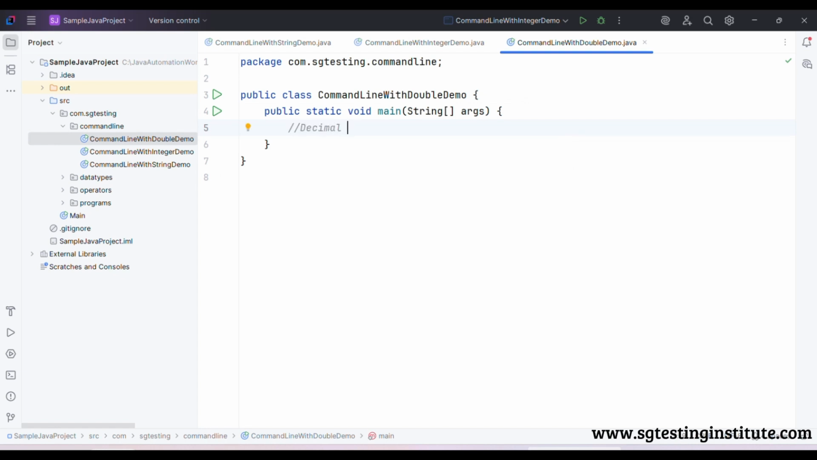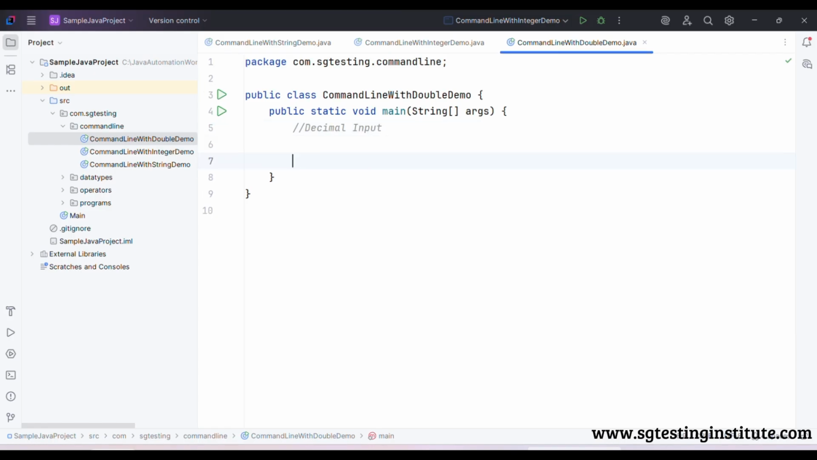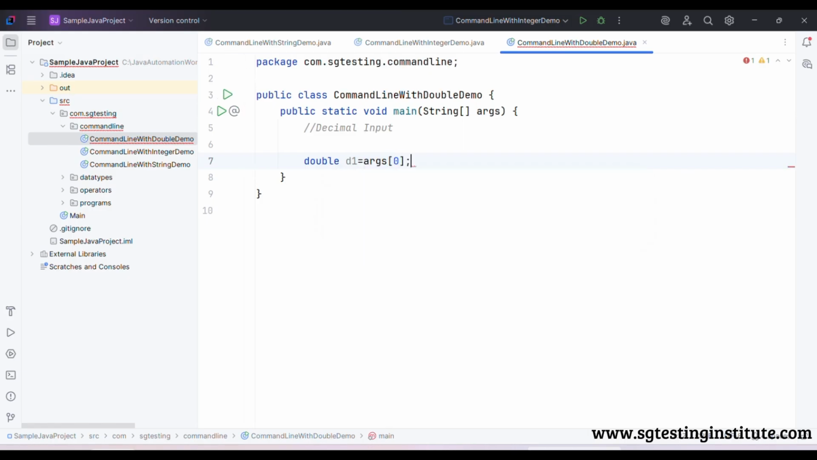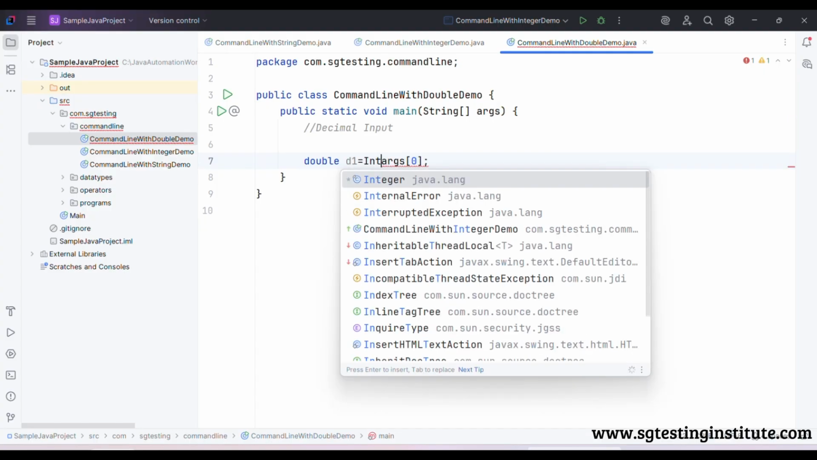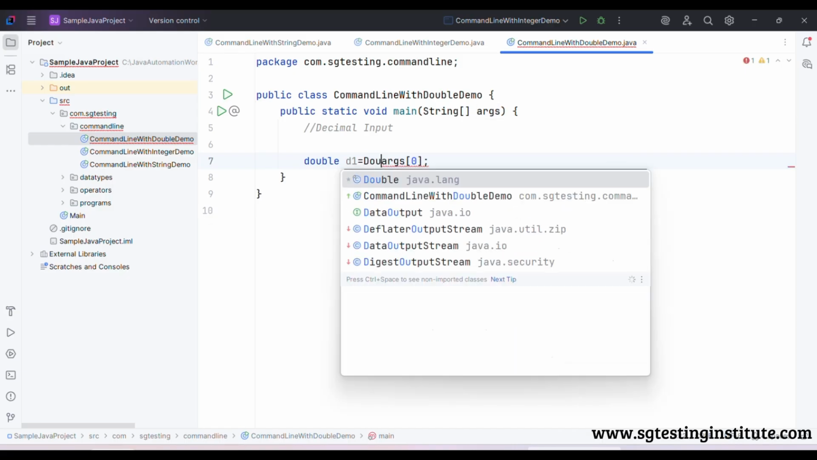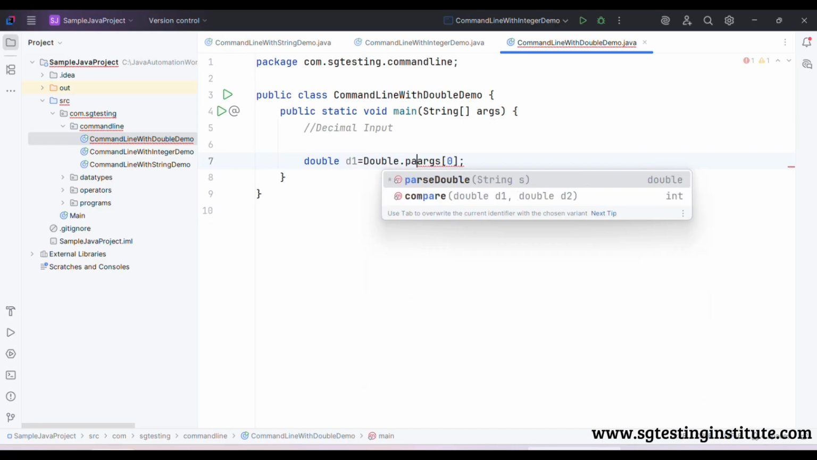Decimal input. So the first one, double d1 is equal to, so we would like to store the first index element. Again it provides a compilation error. The reason for the compilation error is that you can't convert a string into a double value. For that purpose you should use the wrapper class Double.parseDouble.